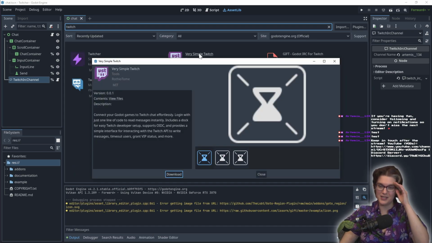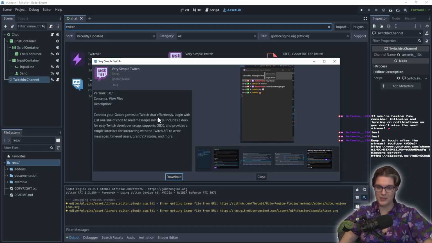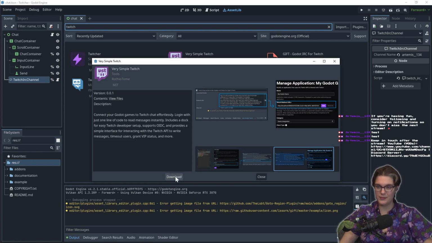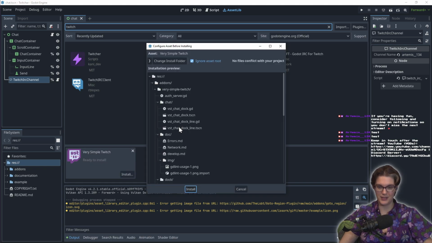I like the sound of Very Simple Twitch. Connect your Godot games to Twitch, which I would log in with just one line of code to read messages instantly. Includes a dock for easy Twitch developer setup, supports OIDC, I don't know what that is, and provides a simple interface for interacting with the Twitch API to write messages, timeout users. Okay, I like the sound of that. You know, let's try this one.